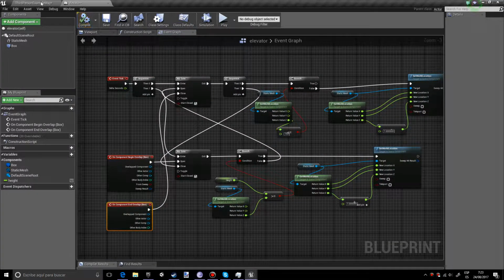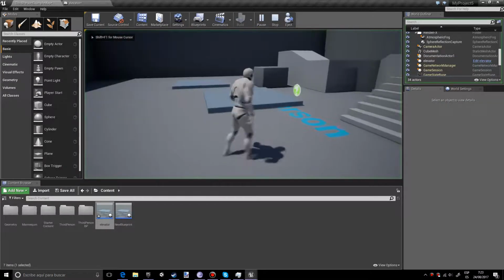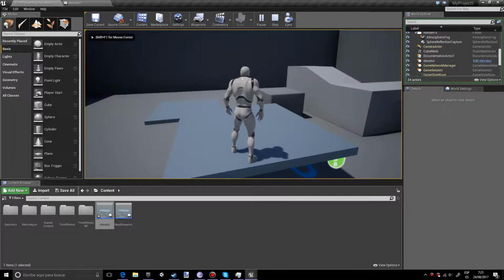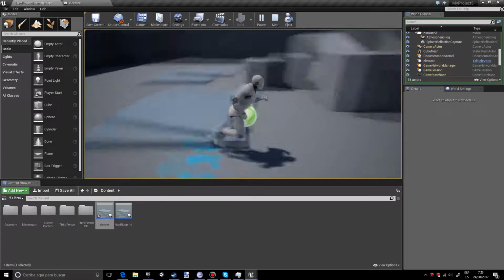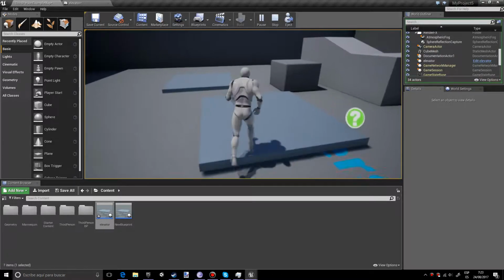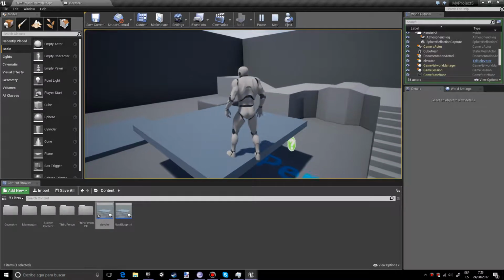Okay, so I'm just making sure I haven't forgotten anything, and I'm pretty positive that it should work fine. So let's compile and let's play. So it goes up, it stops, it goes down, and if we go back up, it should go back up again. And yes, it works just fine.